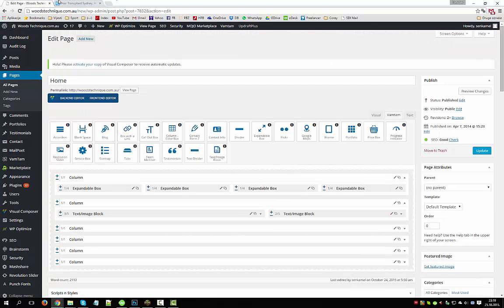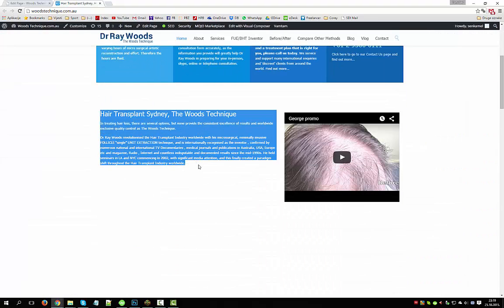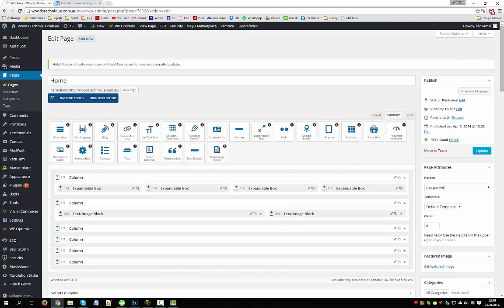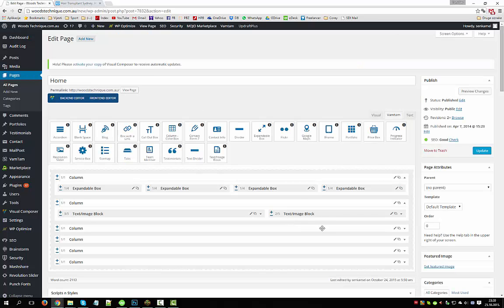The second column is simple text on the left side and a video from YouTube on the right side. If we expand the column, we can see a text image block on the left and a text image block on the right. Obviously the left text image block is the text, and the right text block is the video.